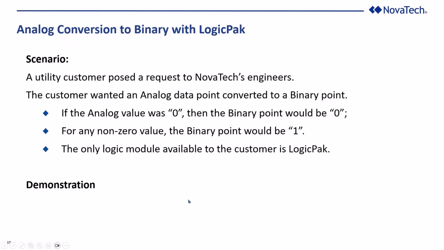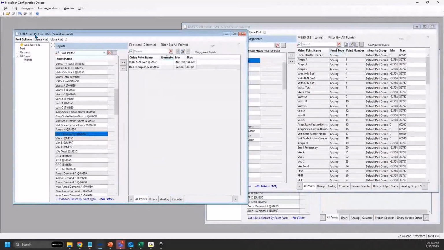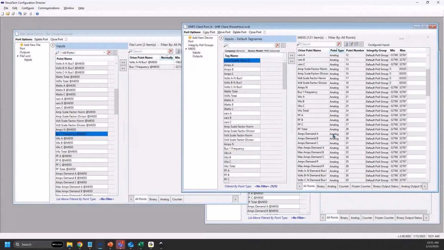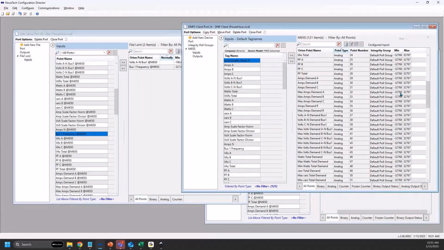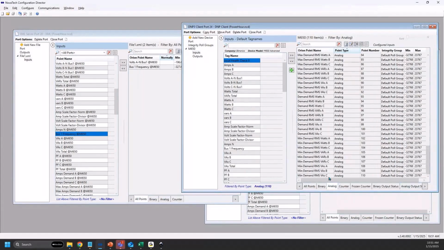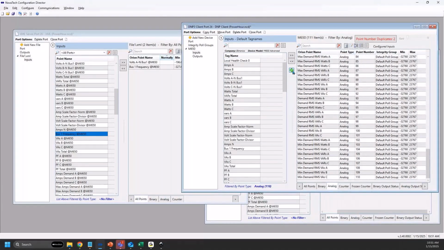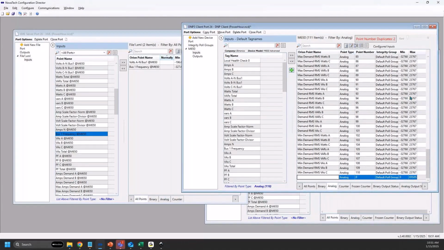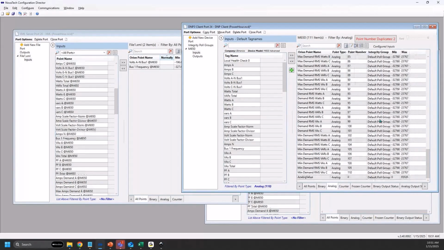So let's jump back over to NCD. I'm going to show you one more trick in there. This starts with in this DNP client, I'm going to go ahead and add one more analog point. And I'm just going to give it a nice generic name. I'm going to call it analog value. So we're going to take the analog value. I'm just going to consider that the scaling doesn't matter too much here. We're going to go to configure, and we're going to set up LogicPak.